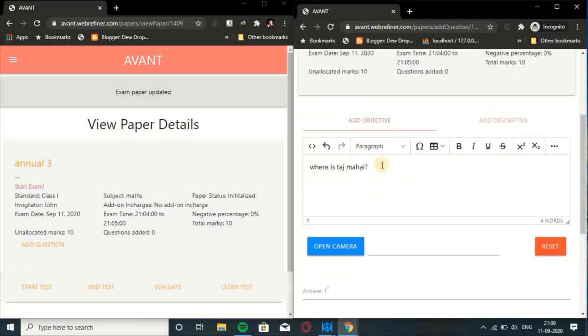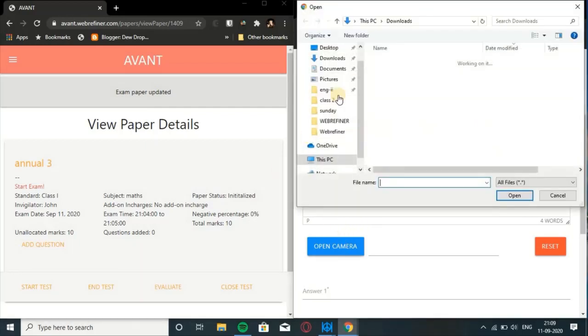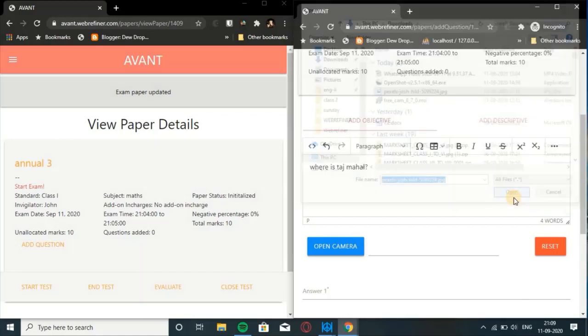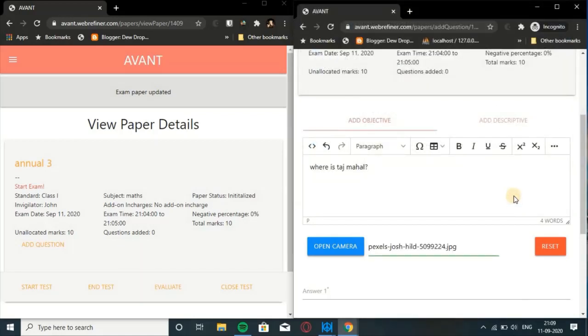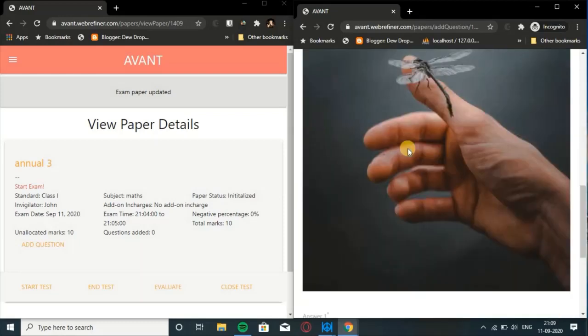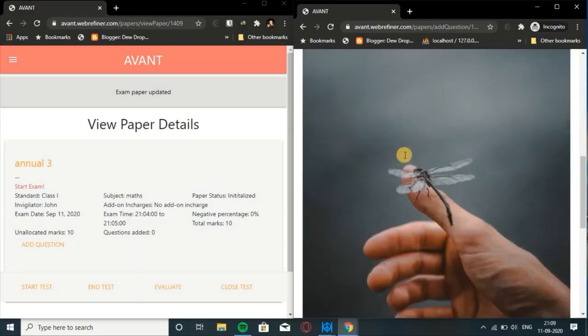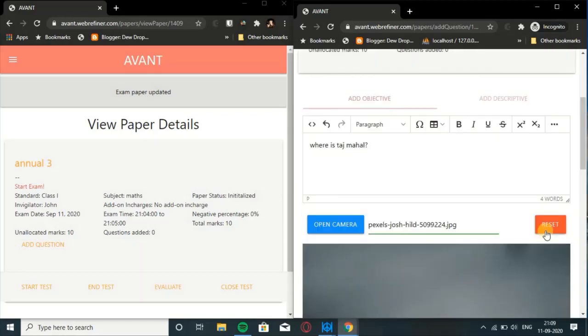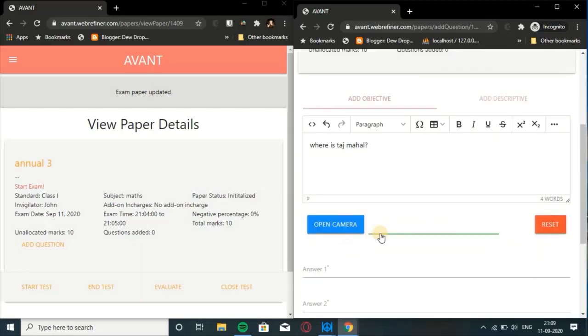The teacher can type the question, they can copy or paste the question, or if they want, they can open their camera and upload an image that has already been set. They can upload an image, or if they are on mobile phones, they can directly open the camera, snap a picture and directly upload it. This will appear directly like this. And also, if you want to delete or erase this picture, you can just go to reset and the picture will be erased.